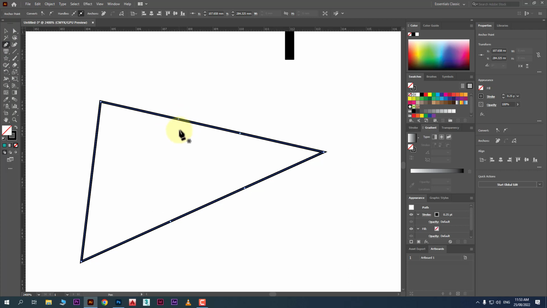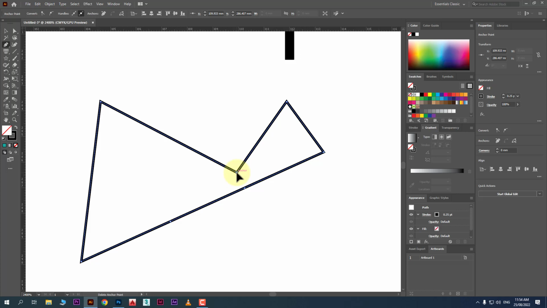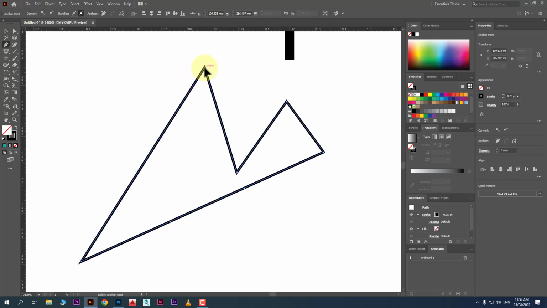If you want to reposition it, you can get the direct selection tool by pressing and holding the control key on the keyboard. If you hold the control key, you will see your tool change into the direct selection tool, and you can reposition it like this. So while remaining in the pen tool, hold the control key, so your tool changes into the direct selection tool and you can reposition.